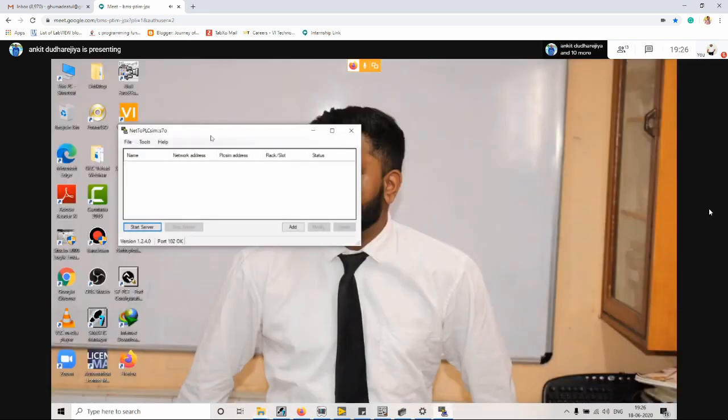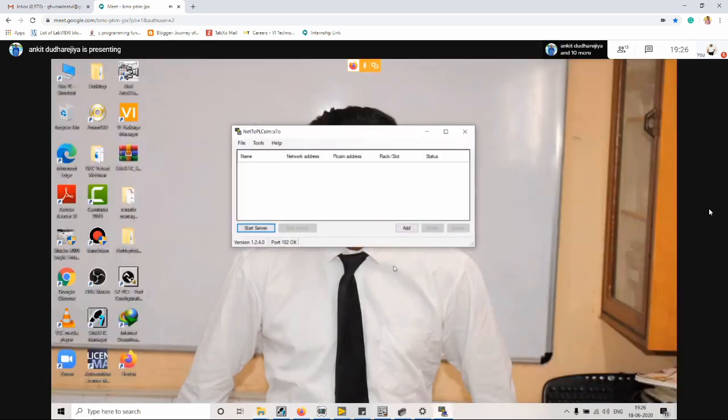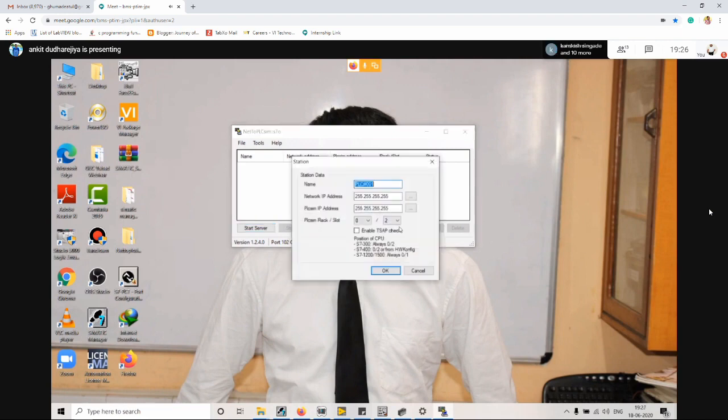Then you will get an interface like this. Now what we have to do, whatever the hardware we have, that also we have to define in a server. So we will click on add, and we have to give a name. Whatever name you want to give, that depends on you. It is not like earlier, what we gave in the OPC server, that we have to give. No, whatever you want, you can give.